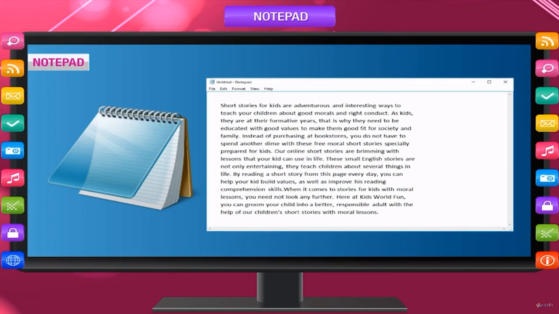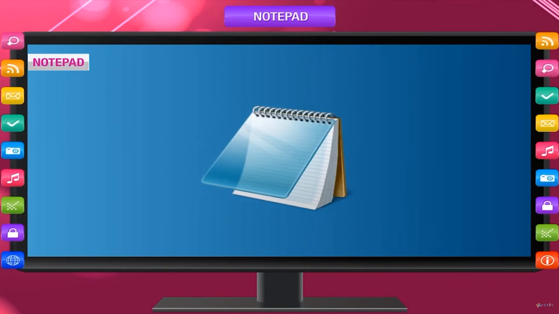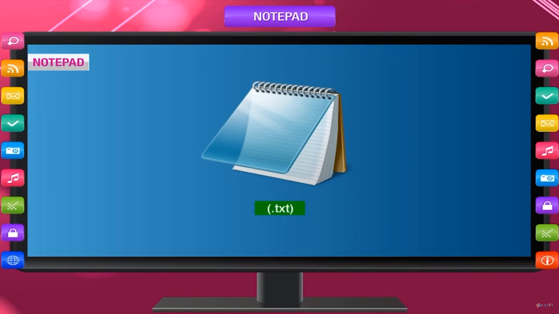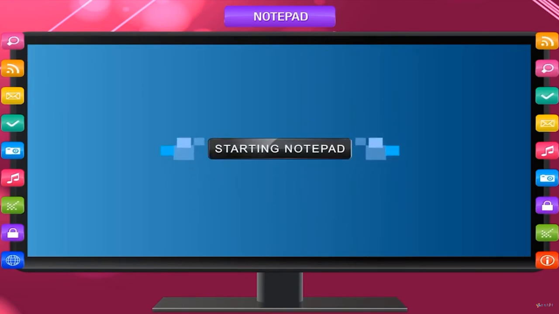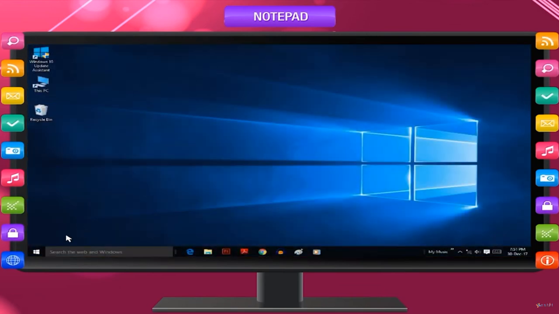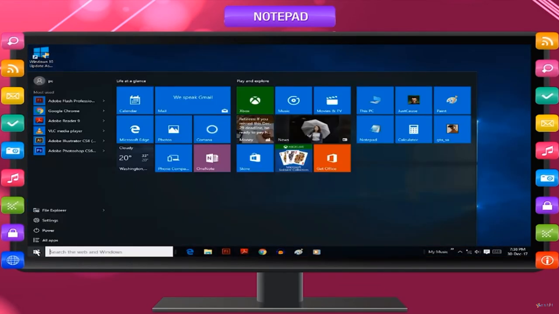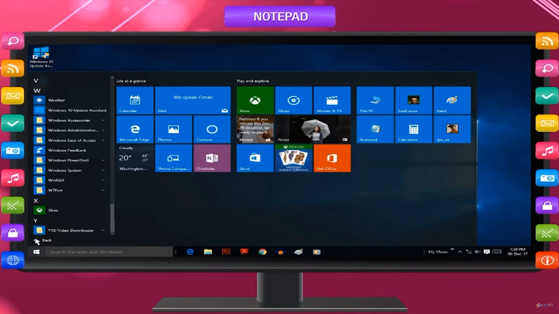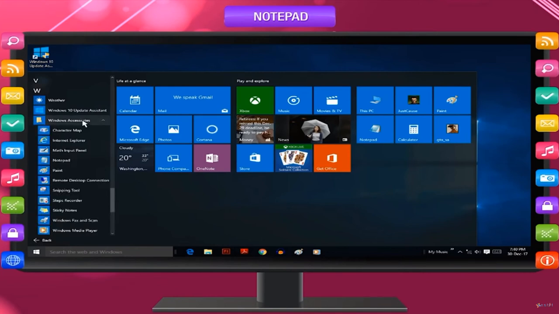Notepad is a basic text editing program available in Windows accessories. It is the most commonly used program to view or edit text files. A text file is identified by the text file name extension .txt. Starting Notepad. Click on Start button. Point to All apps. Point to Windows accessories. Select and click on Notepad.